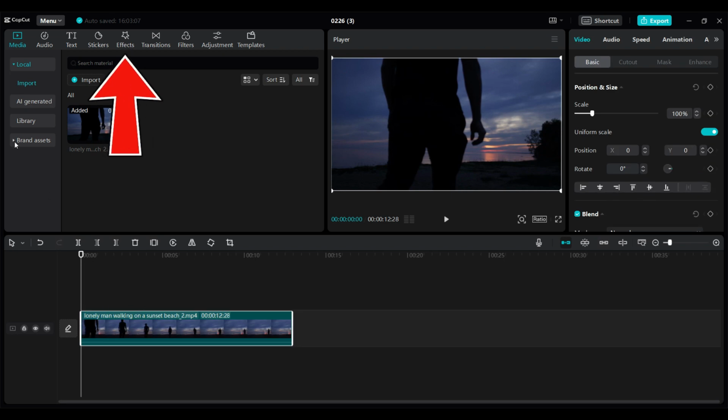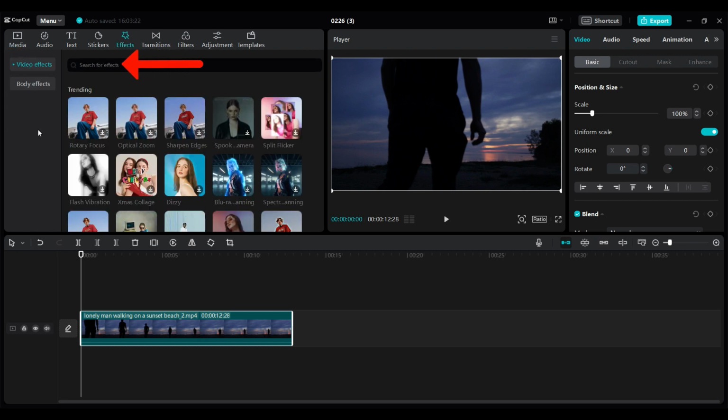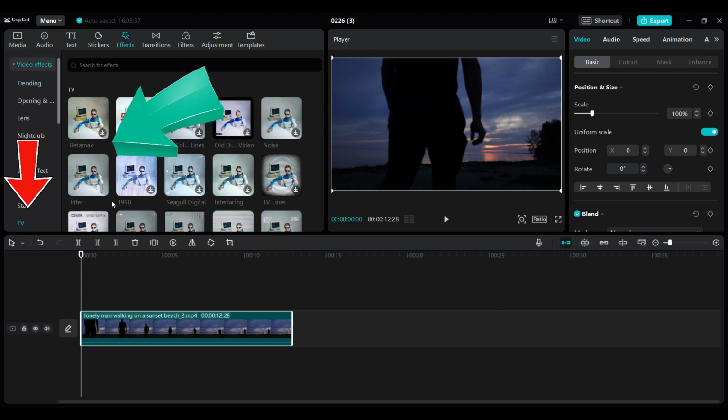Now on the navbar, I'm gonna search for effects. Now here is effects. Let's click on it. On the effects, you will find something like video effects and body effects. Simply move on to video effects. Then scroll over to TV and you will find jitter right here. Simply click and drag.